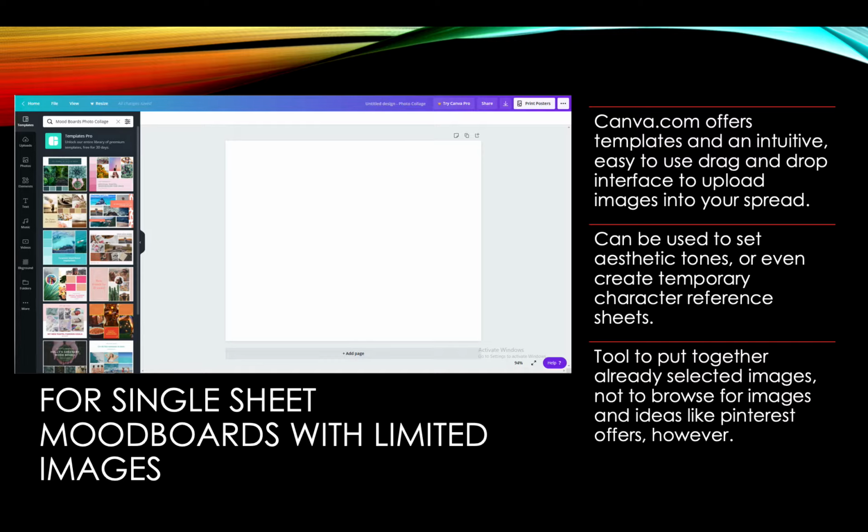I've actually personally not used this, but this was something that I found when I was researching for this presentation, and I talked to someone who uses it. And it can be used to set your aesthetic tones or even create temporary character reference sheets. So if creating a mood board like what you saw in the previous images isn't necessarily your cup of tea, you can actually use this tool to create a temporary reference sheet for characters that are a work in progress. And again, this is a tool that will put together images that you've already found, and it's not an image search engine. So if you already have all of the content that you want to use, this is a way for you to put it all together.